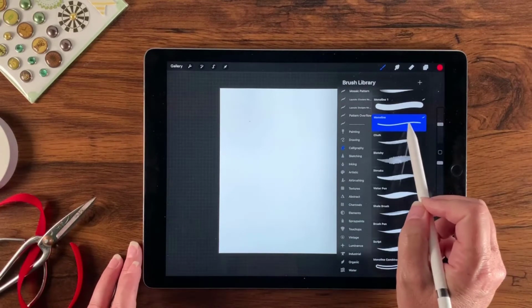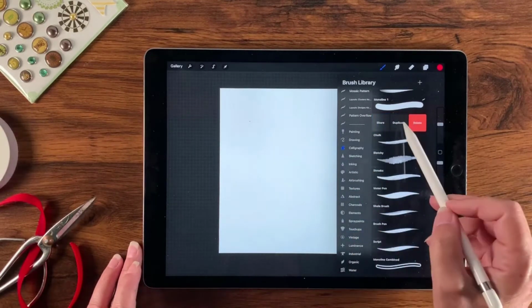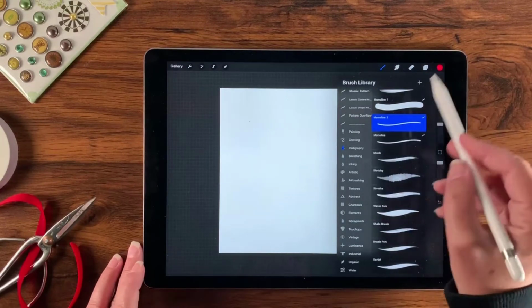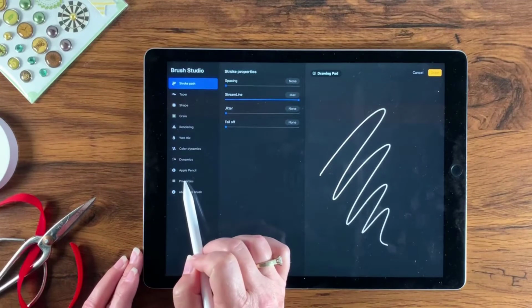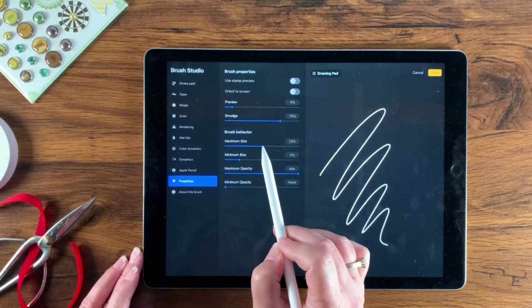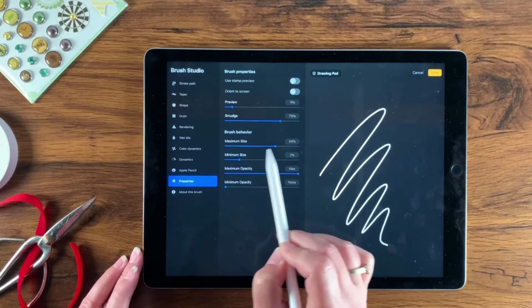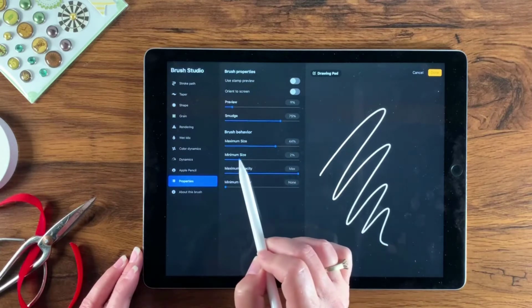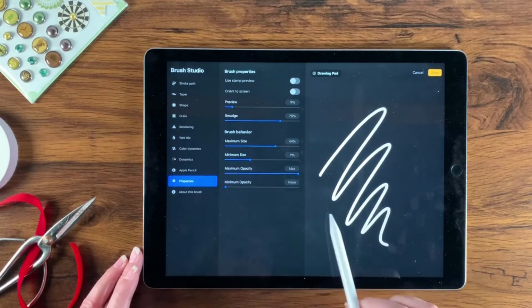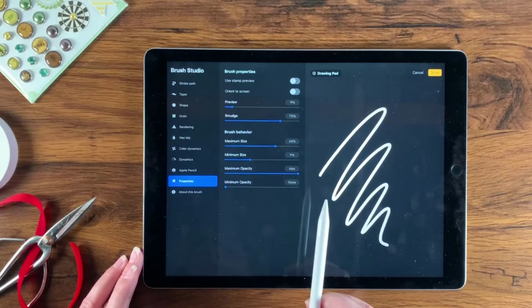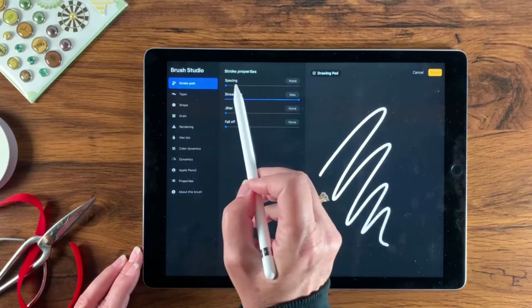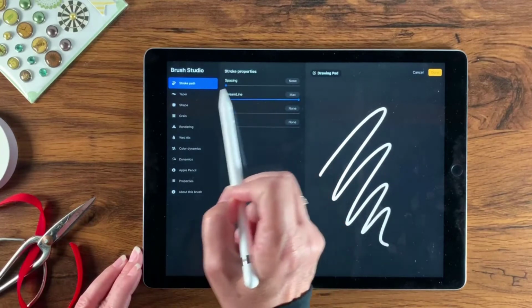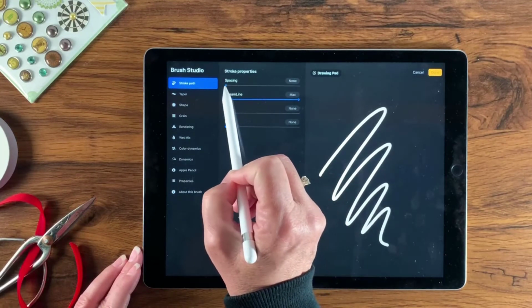I'm going to drag this over gently to the left and tap duplicate. Then we're going to go into my duplicate and I'm going to start playing with it. The first thing I'm going to do is go to properties and dial up my maximum size just a little bit, and my minimum size too, so I get a slightly bigger dot. That way it's easier to see for the demo too. Then I'm going to go over to stroke path.